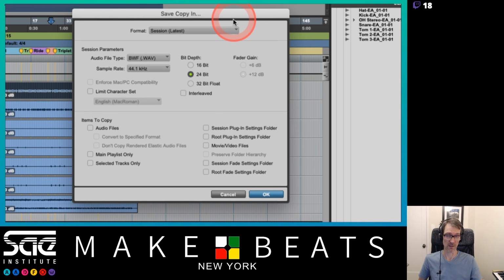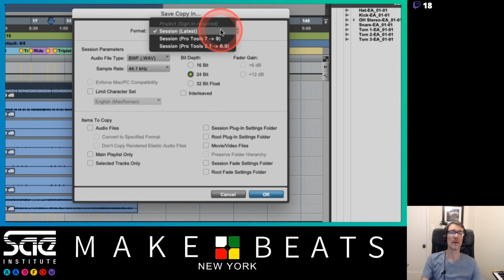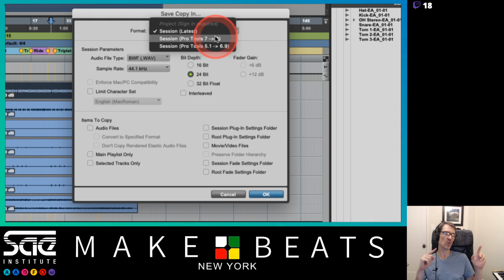So we have some options. Which format do we want it to be? Well, we want it to be the latest format. If you are going to an older version of Pro Tools, if you know you're going to a studio that has an older version of Pro Tools, you can save it as an older version of Pro Tools 7 through 9. Starting from version 10 of Pro Tools, everything basically was the same.